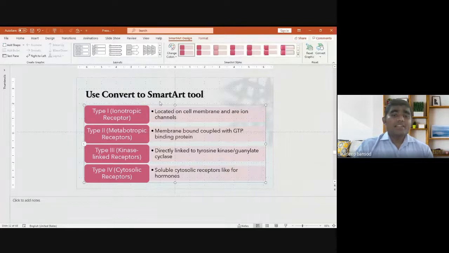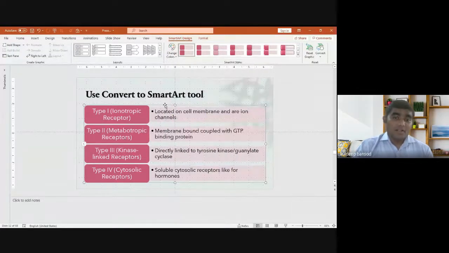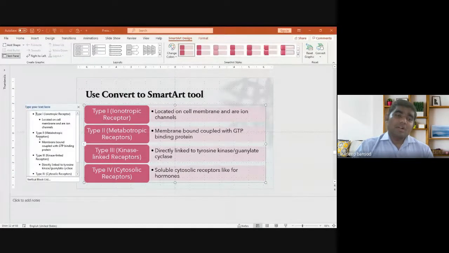Now you can change the color by going into Change Colors. You can change the color of this, and you can have a different color for this. Now this is a SmartArt, and this is the description for it.